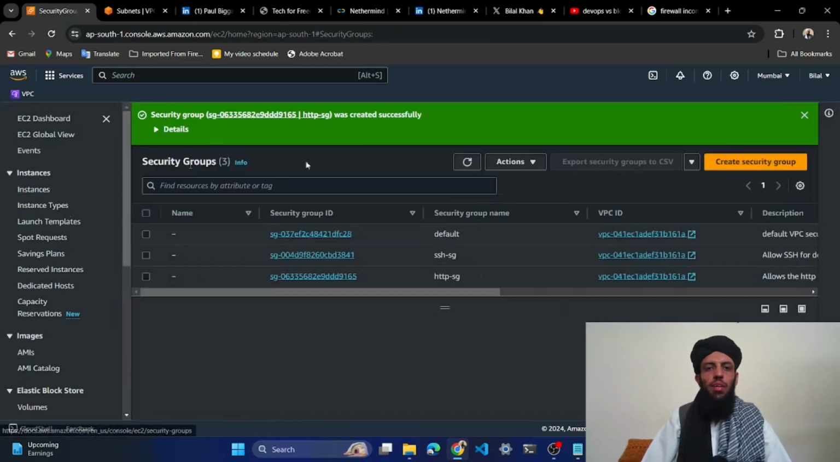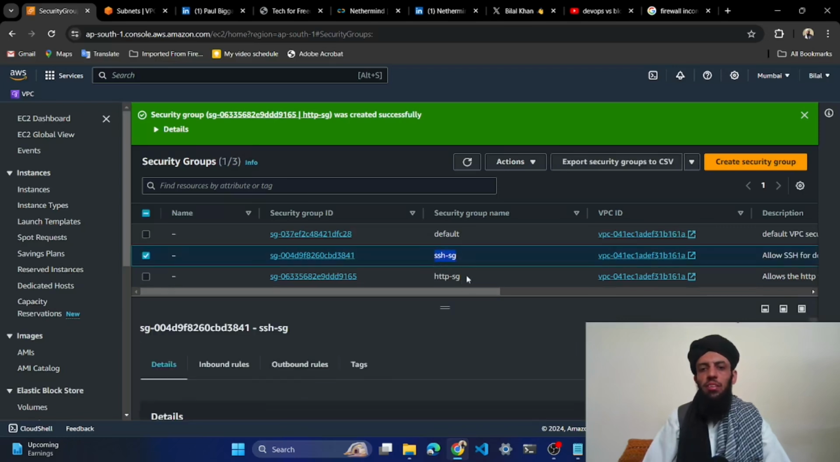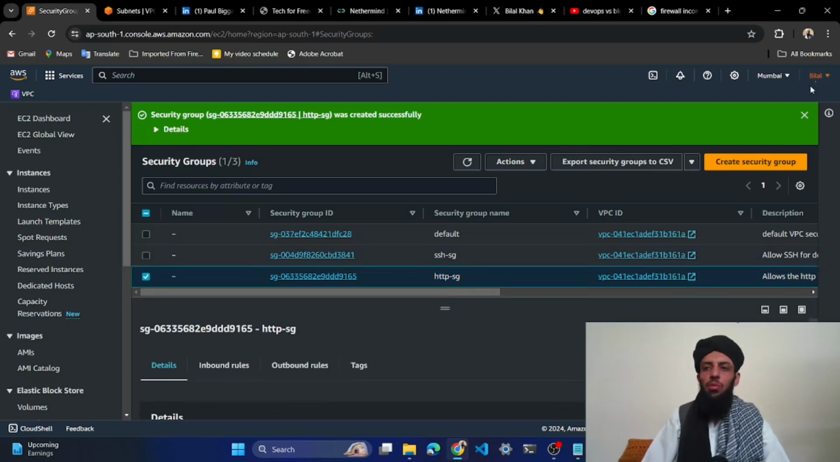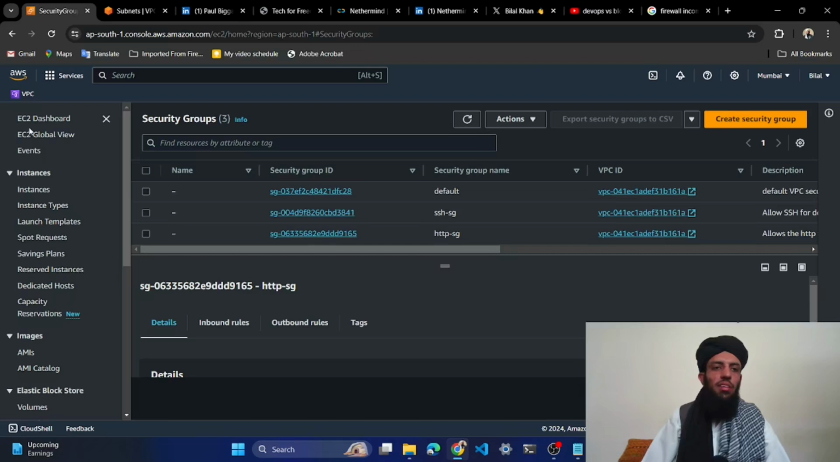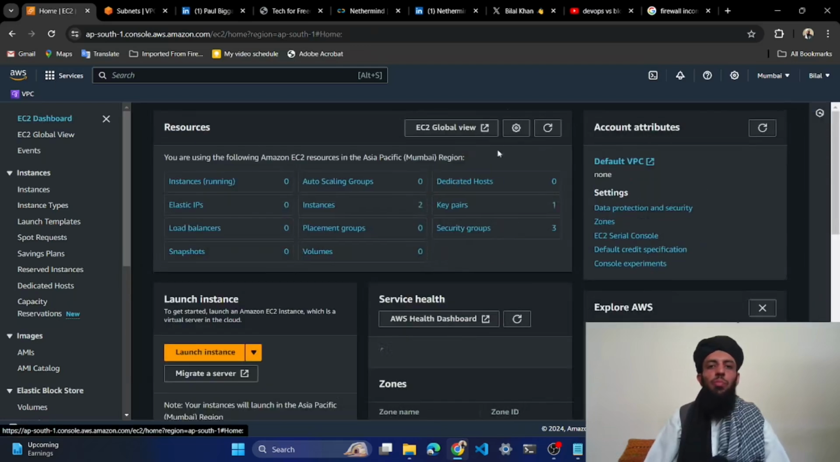and now you can see here there are two security groups. The first one is the SSH that will only allow the SSH traffic to be accepted, and the second one is the HTTP that will only allow the HTTP request to be accepted. So let's cancel this, and now let's go to the dashboard, and inside that dashboard these are the security groups, and let's go to instance.